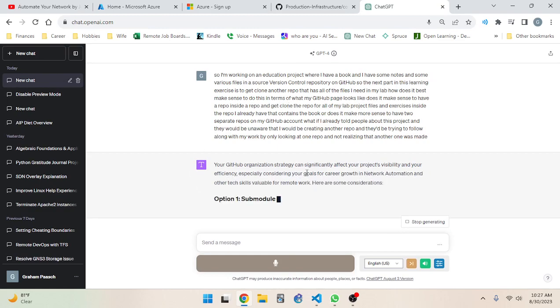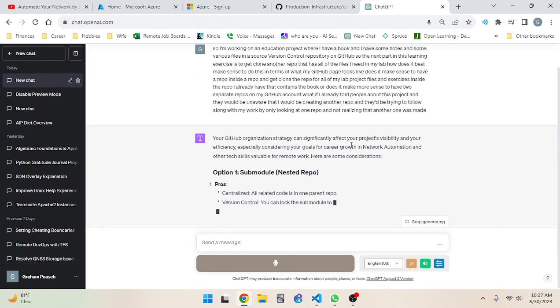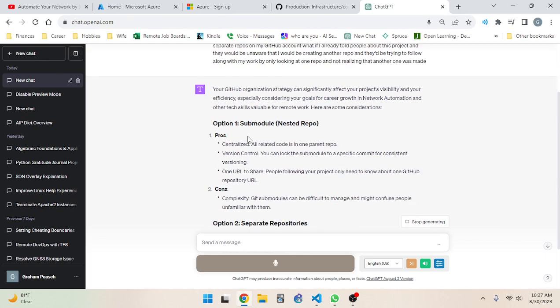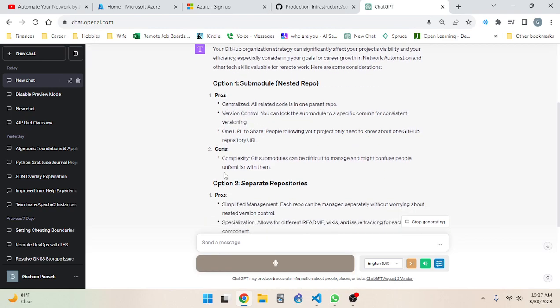Your GitHub organization strategy can significantly affect your project's visibility and your efficiency, especially considering your goals for career growth in network automation and other tech skills valuable for remote work. Here are some considerations. Option 1: Submodule, nested repo. Pros: Centralized. All related code is in one parent repo. Version control. You can lock the submodule to a specific commit for consistent versioning. One URL to share. People following your project only need to know about one GitHub repository URL. Cons: Complexity. Git submodules can be difficult to manage and might confuse people unfamiliar with them.